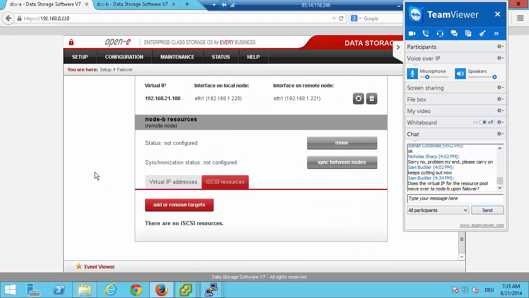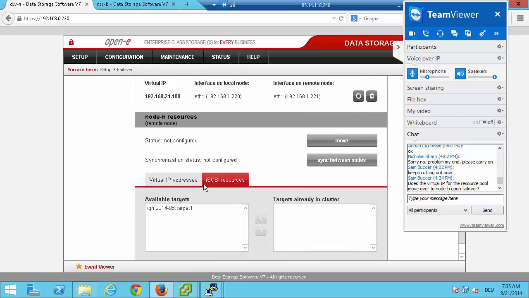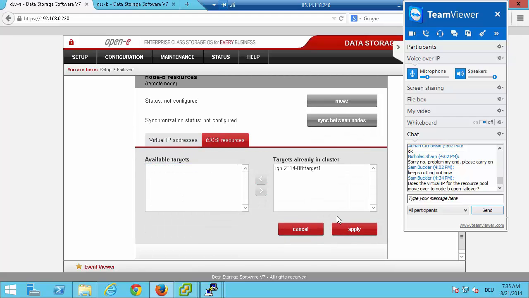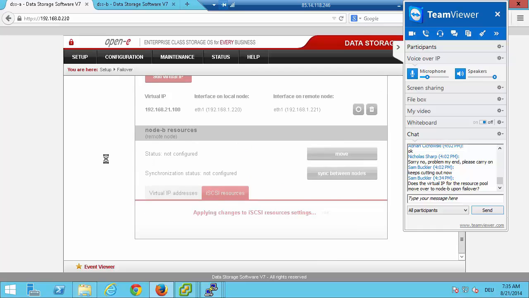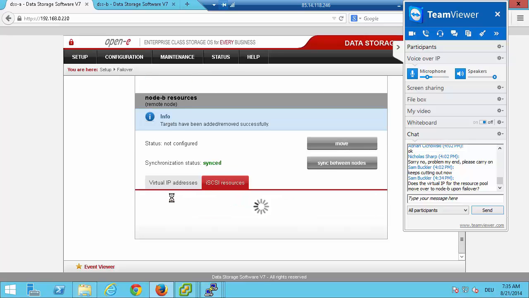I have a question: does the virtual IP for the resource pool move over to the node upon failover? Yeah, the virtual IP is active either on A or on B. In this case, now it is active on A, so this virtual IP is sticking to node A. I can move it only when the cluster is started. I'm just configuring now, so the cluster is not started. As long as the cluster is not started, this IP doesn't work. When I start the cluster, the IP starts to answer.